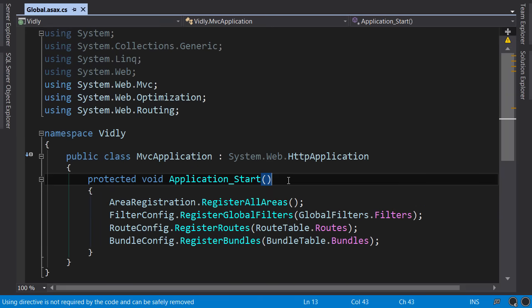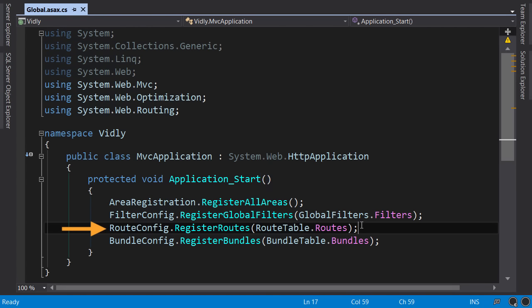So when the application is started, this method will be called. And here you can see we are registering a few things, like the routes. So when the application is started, we tell the runtime these are the routes for our application.